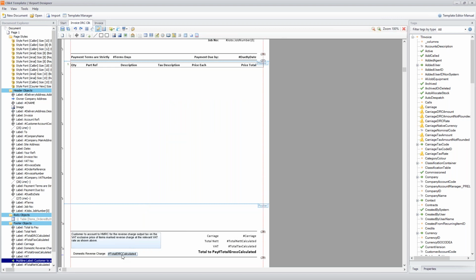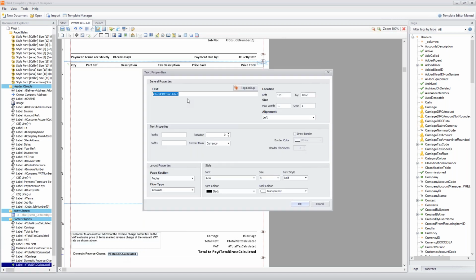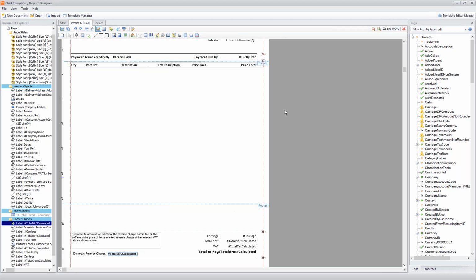And then I've also put in the domestic reverse charge, and you'll see the tag here that we've put in, which is total DRC calculated. So this is what a finished invoice might look like, domestic reverse charge.